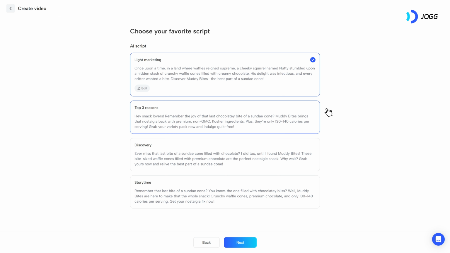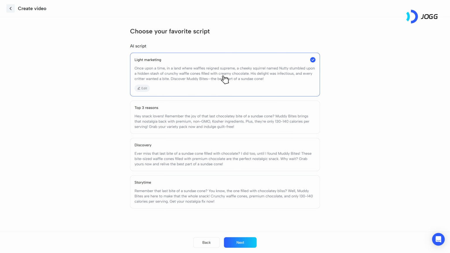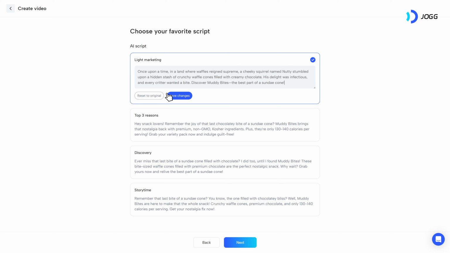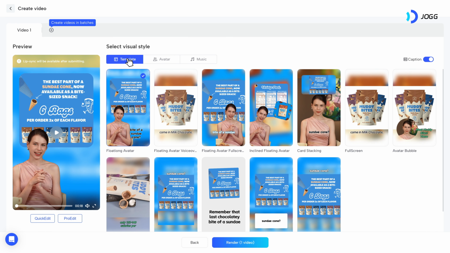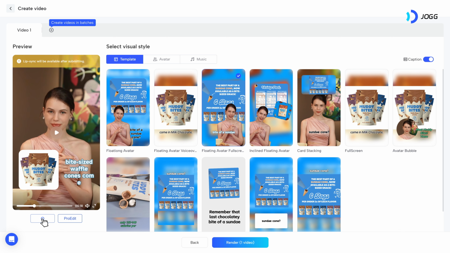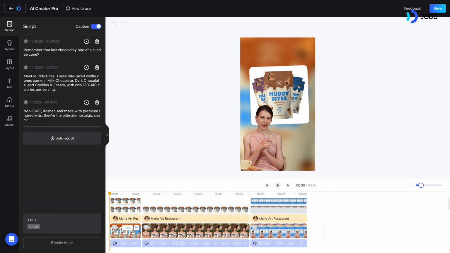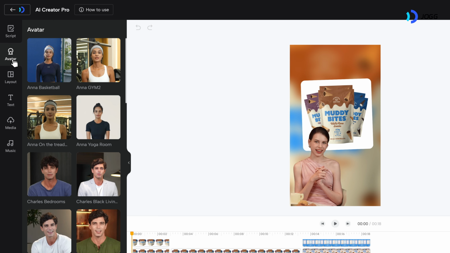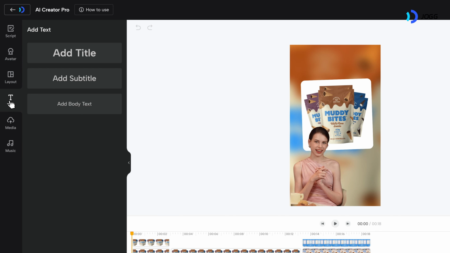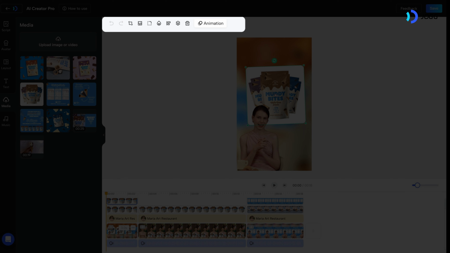Now, choose your favorite script style generated by JoggAI. If you want to make it your own, just click the Edit button to customize the script. Choose an avatar and a template that fits your brand. Use the Quick Edit function to adjust the layout and images, or use Pro Edit for more detailed changes like modifying the script, avatars, layout, text, and more. You can also make precise adjustments to each element.